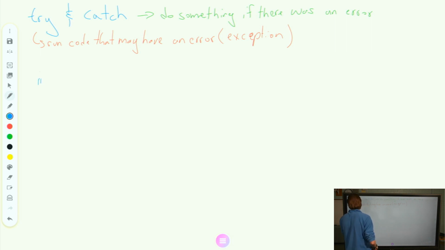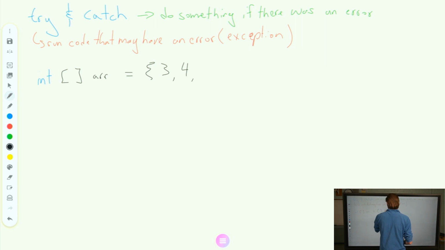So let's create an integer array. We'll call integer array R, and we'll give this a set of values. So we'll go ahead and initialize it with 3, 4, 5. Right, and we know this is index 0, 1, 2, and 3. So there's only 3 objects in here.